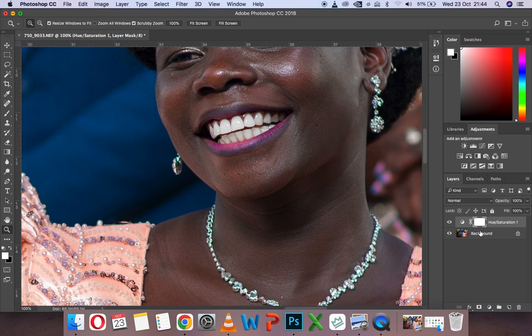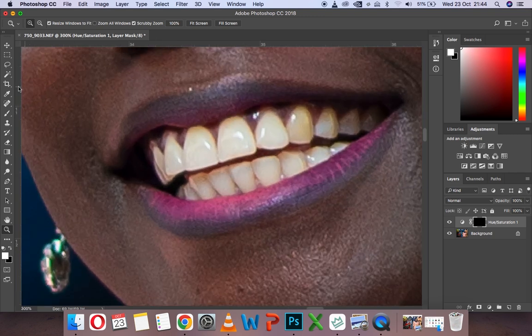However, we want to apply this effect on only areas of the teeth and the eyes. So we shall press Command I and get our brush tool and simply move it over all areas that you want to whiten.